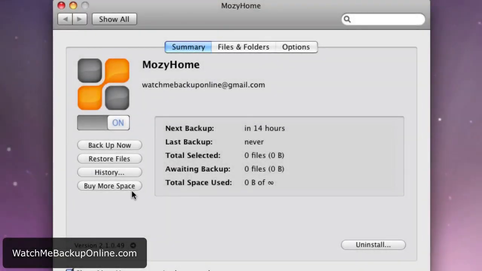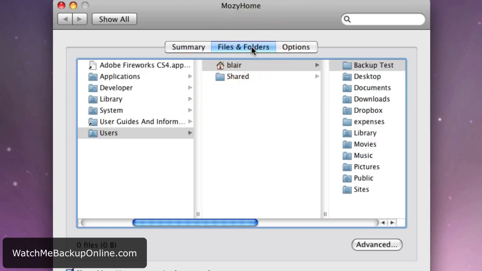Here we are back at the Mozy dashboard once again. It'll show you a few things, like when your next backup is scheduled, when the last backup happened, how much data has been selected, and how much is awaiting to be backed up. We're going to go to Files and Folders to set up our backup.